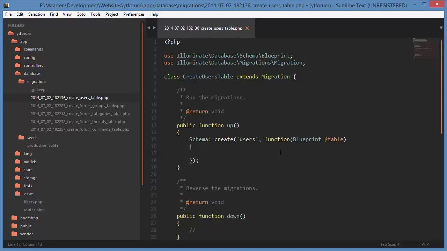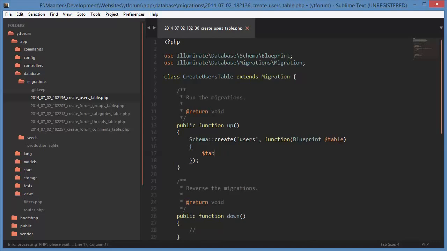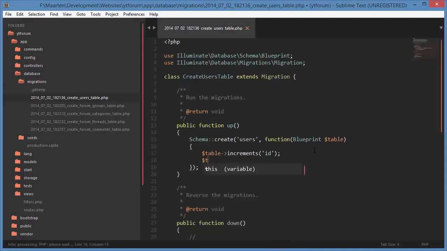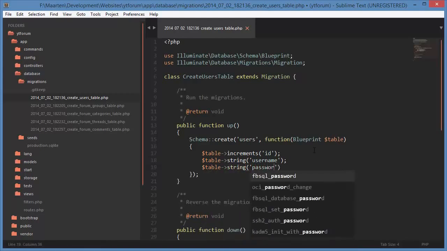Now, in this users table, we have to have an ID field. So I am going to reference this variable table, and then one of its methods called increments, which basically means I'm going to give it an integer value with primary key and auto increment. That means that it's going to be incremented every time you add something to the database automatically, so you don't have to do it yourself. And we are going to store a string of the username, of course, that's a useful thing to do, and we are going to store a string of the password.